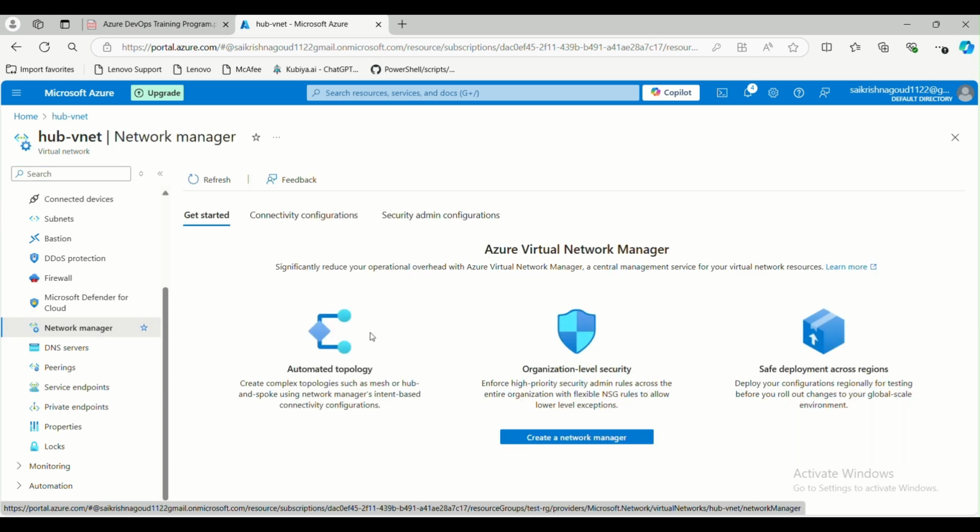Next one is network manager. If you have additional networks and you want to configure any P2S connections or additional devices to your hub network, you can configure that under this network manager part. By default, it is not required, since we are using the peering concept. If you have on-premises environments, other tools, or other virtual networks you want to integrate with, in that scenario you will use this network manager.